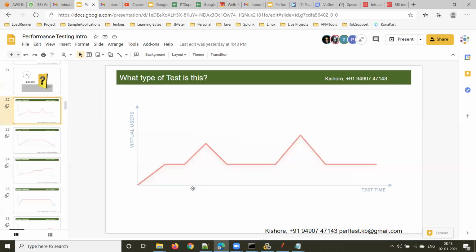If you observe here, on the x-axis we have test duration, and on the y-axis the number of virtual users. Assume this horizontal line is the normal user load, and there are two spikes, a small spike over here and a bigger spike over here. So we can say that this is spike testing, or if they ask you to draw a graph for spike testing, you can draw it like this.